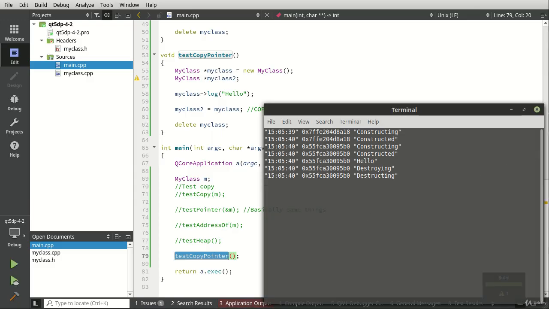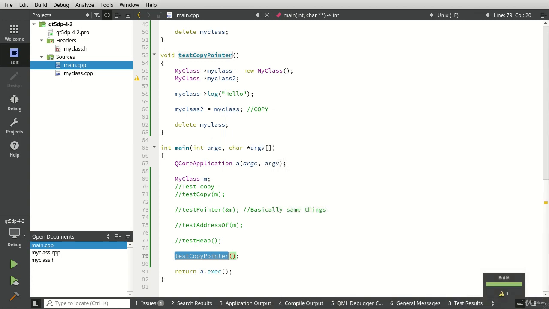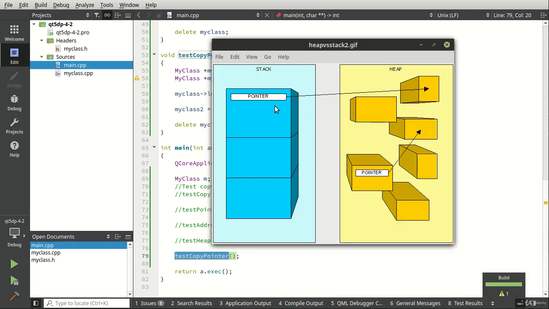Bang, done. Much, much faster. So what's really going on under the hood here is we've created an object out on the heap in this test copy pointer. And then we've created another pointer on the stack that's pointing to that same object. So it's much faster because now you're not copying all that data, you're just copying the little pointer address.